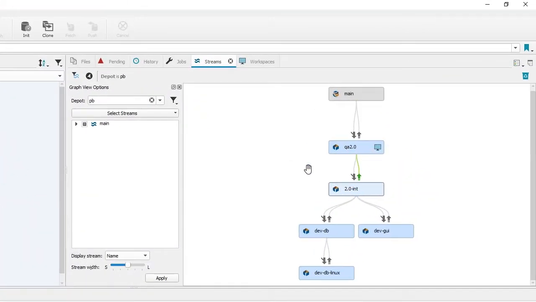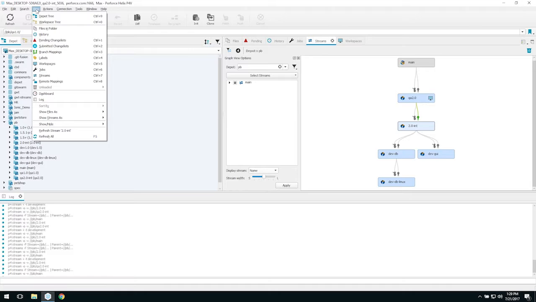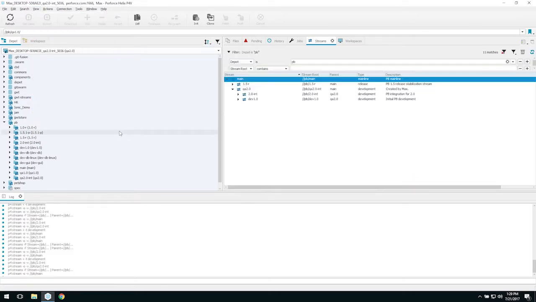And now you can see the view changes, and we can see 2.0 int is now under QA 2.0. If we go back and look at the tree, you can see that all of that activity is now reparented to QA 2.0.